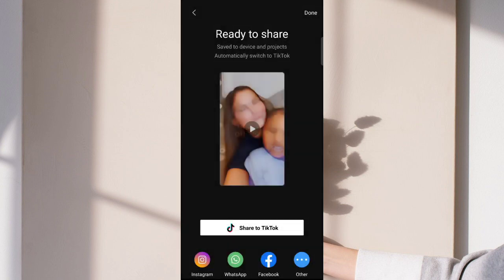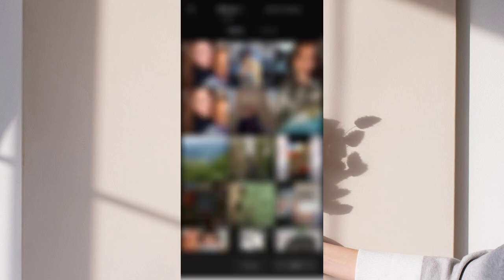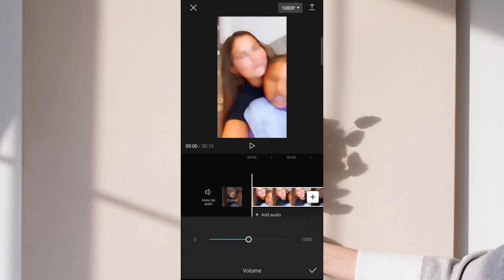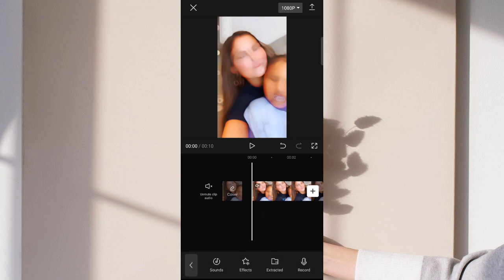Now, if you want to add trending audio, go back to CapCut, then click on New Project and add the exported video. Now click on the video and turn down the volume to 0. Now add the audio. You can get this audio from the description. Now check your video.